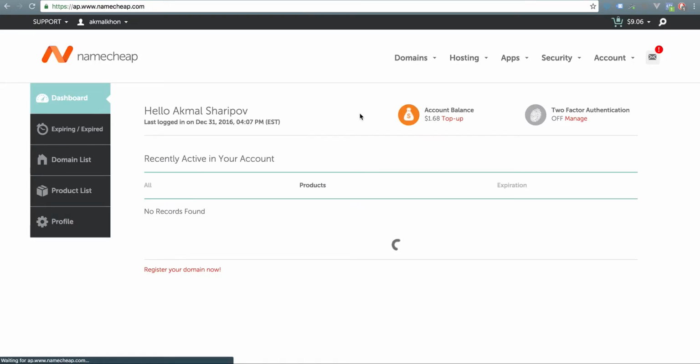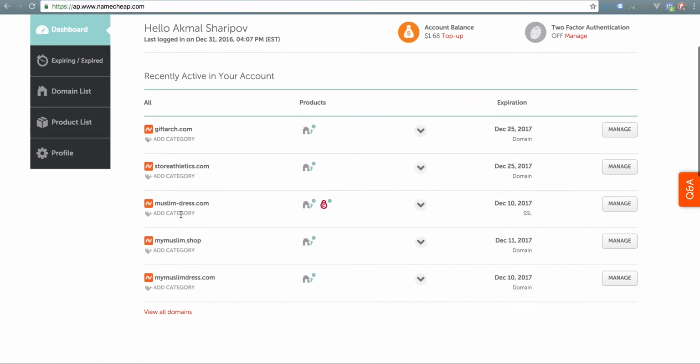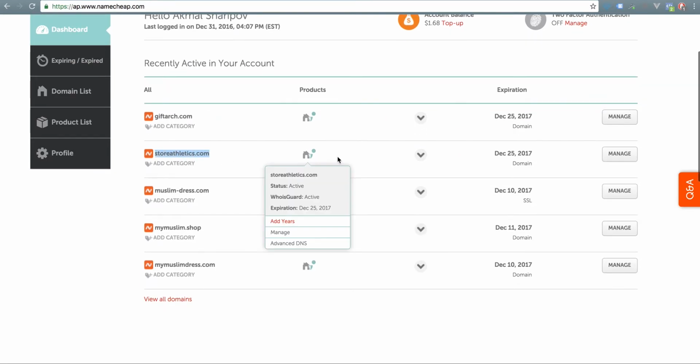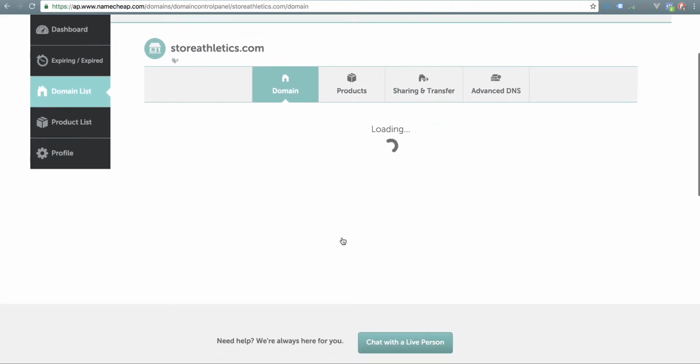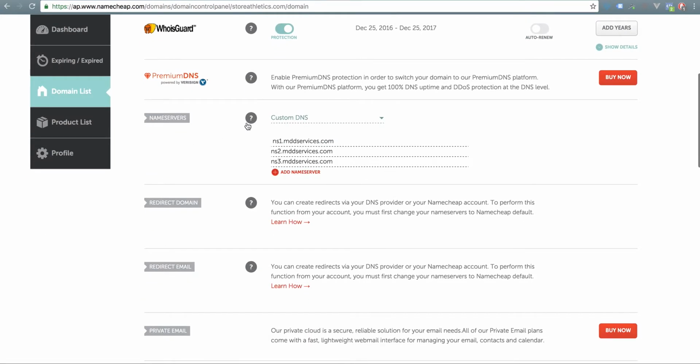I bought the domain that I want to use, storeathletics.com. Then I went to manage, then in DNS, I put my hosting DNS. So it is MDD hosting.